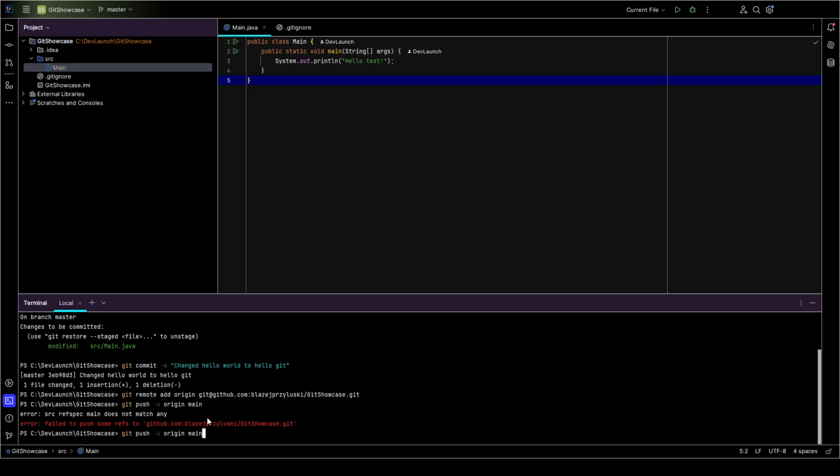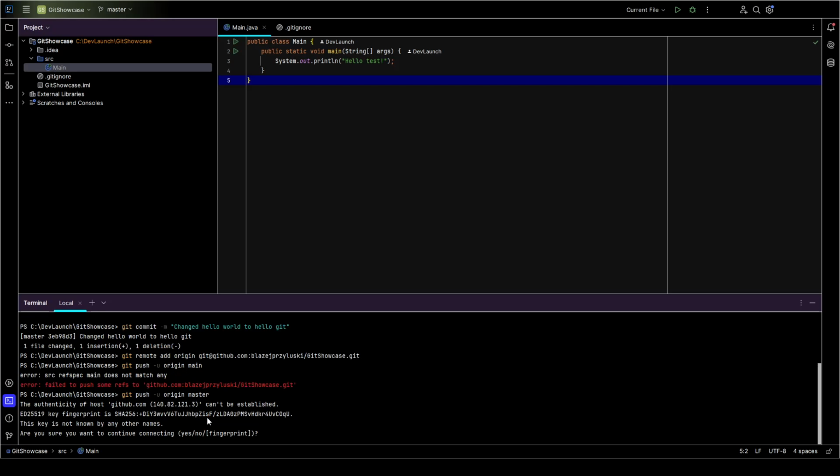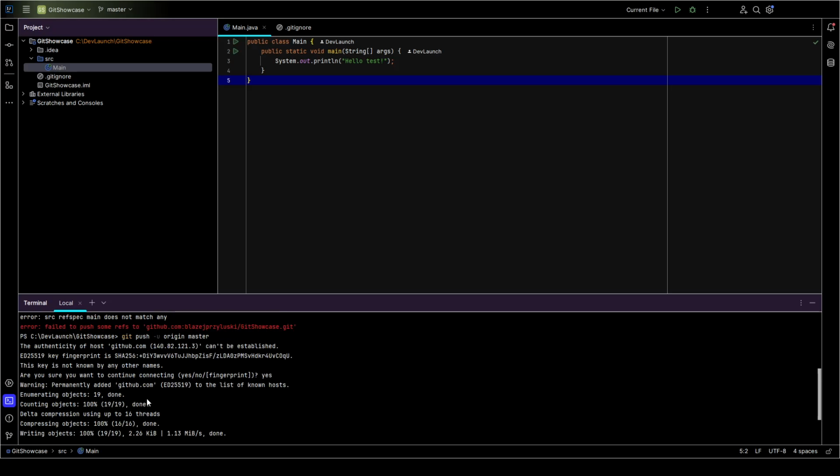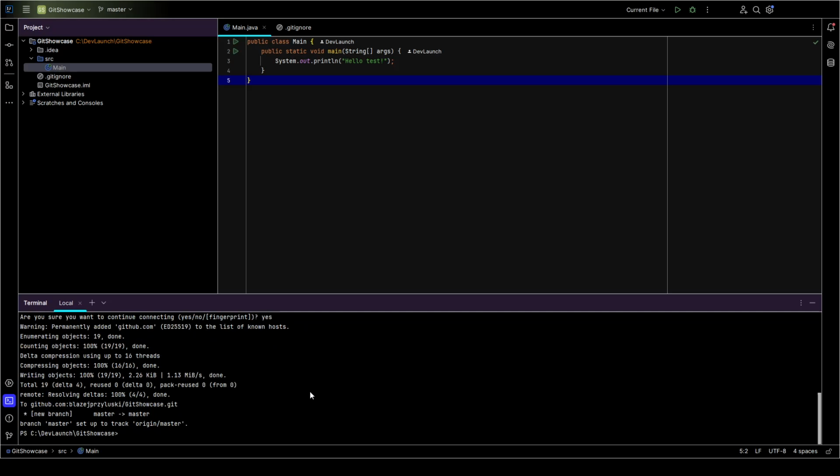Okay. What I know is that I do not have a main branch, I have a master branch, meaning that I have just to use the master branch. Okay, so now everything is in order. I'm using an SSH key, that's why I had to do some stuff around here with the fingerprint.